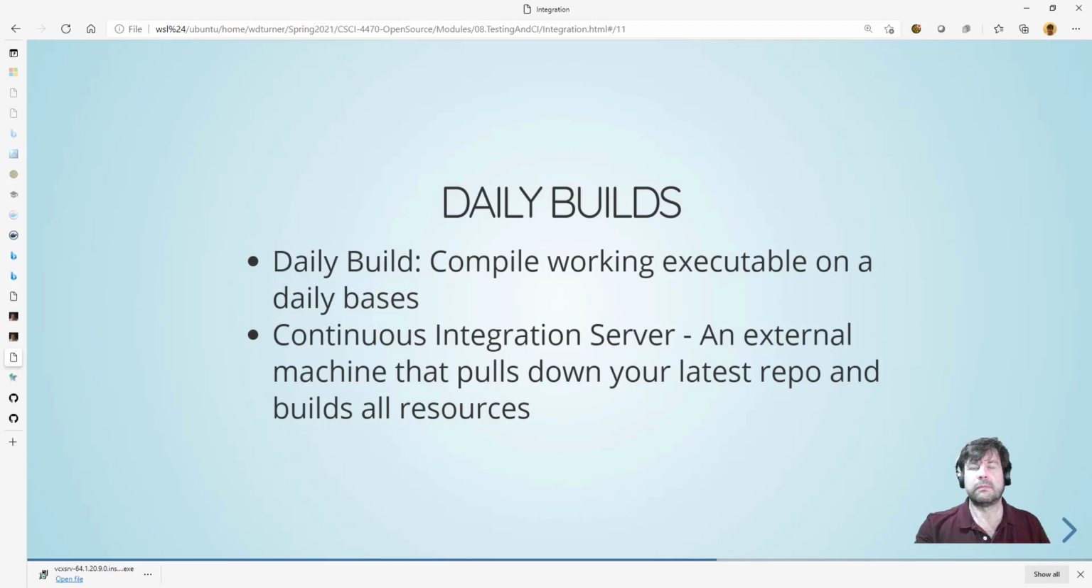Okay, I guess we kind of said this. Daily, you should be compiling your working executable on a daily basis, and you should be doing exhaustive tests on that. And then your continuous integration server that's running continuously should pull down your latest repo and build all your resources. And this should be without need for intervention, at least to the extent you can get away with it.